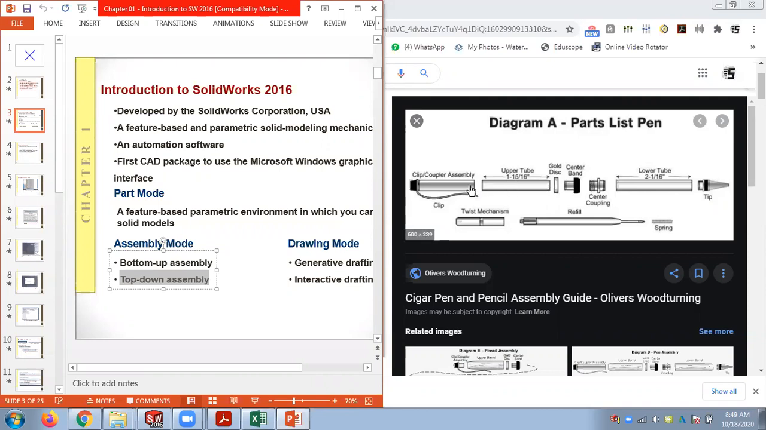So the top-down assembly method is better than the bottom-up assembly method. So I hope you understood the difference between bottom-up and top-down. We normally use bottom-up. It's like building a house. We put the foundation and put the walls and set up the roof likewise. So with top-down assemblies, we can have the big concept in mind and we detail it out later.